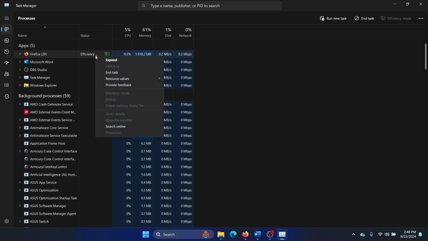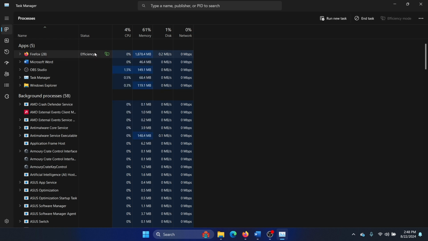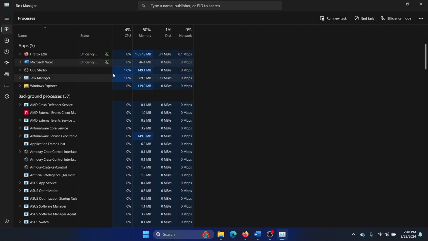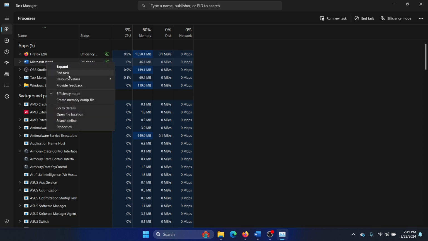Okay, so if it is running in efficiency, you will be able to optimize it. Okay, and other than that, you can right click on it and then select efficiency mode for other options as well. So if any of these apps are using a lot of CPU, then you can use the efficiency mode for them. Okay, so this is the case, and you can also check their preset values.